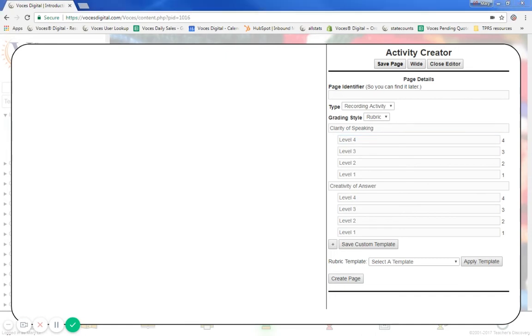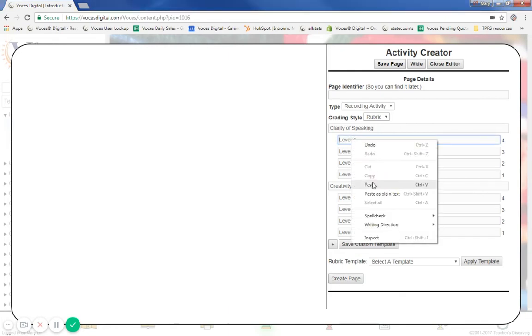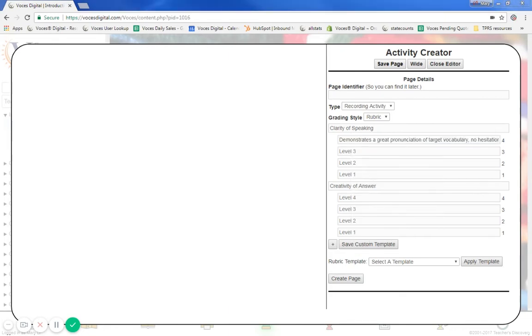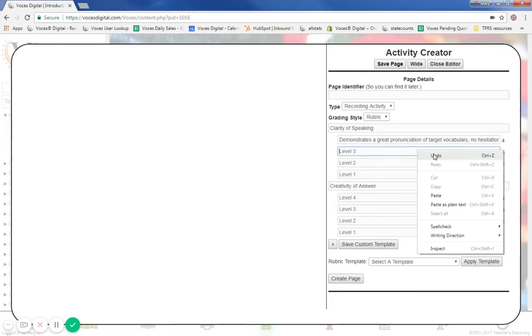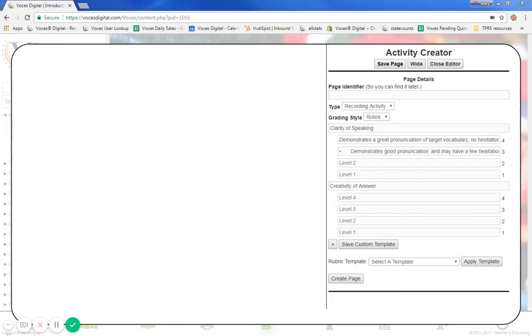Then I've created some suggestions in advance of how I can grade these from level 4, which is again the best, all the way down to level 3. And this is just so we have some actual examples of what you can use.